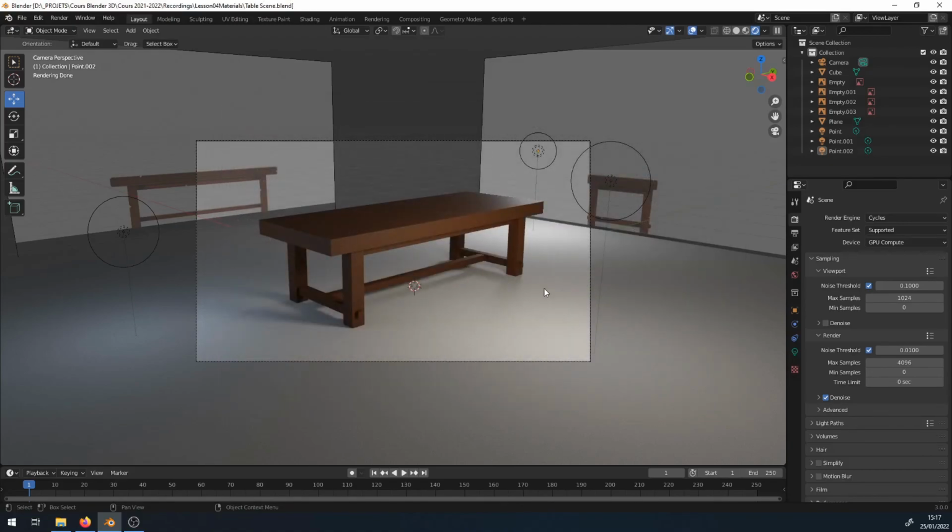Last tip for you: if your render takes too much time, I'm not going to go through all of these settings now, but you can try to lower the max sample. It is set to 4096 at the moment. Try a lower value and balance it with the quality of the render and the time it takes.